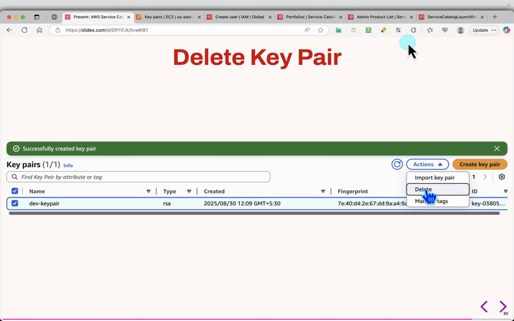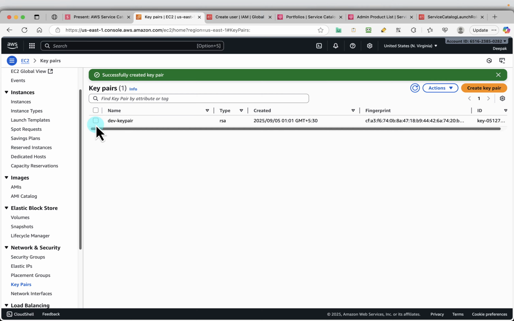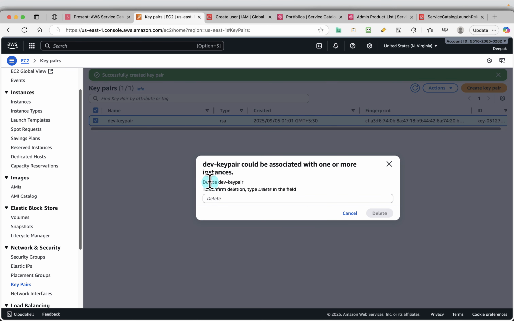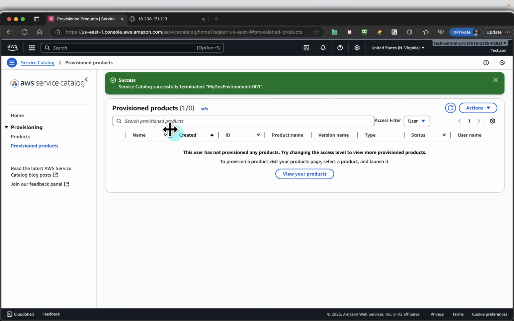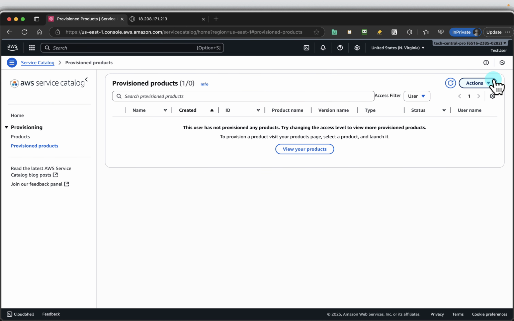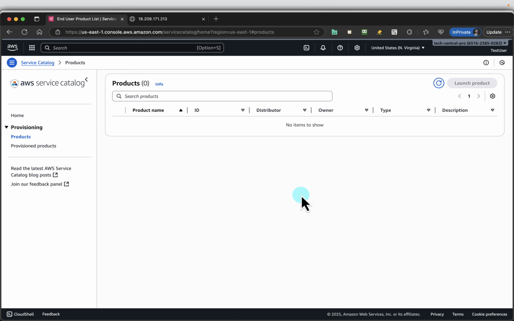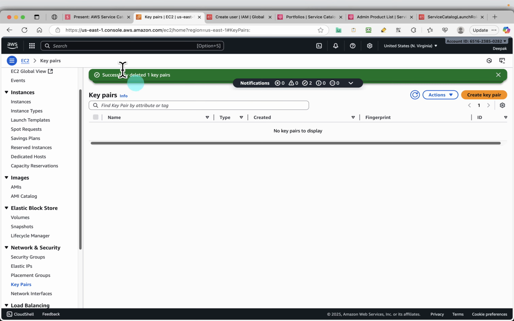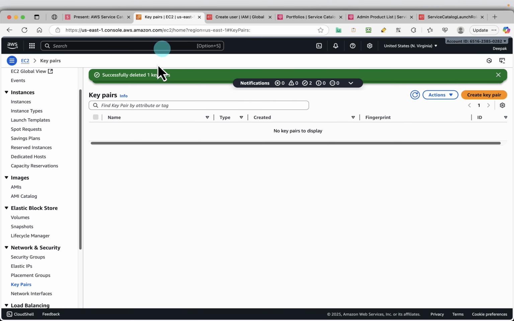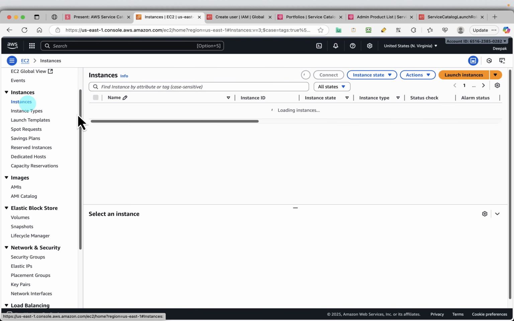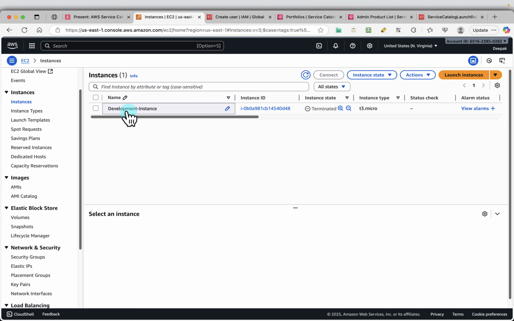Next, we can delete the key pair. So I come to the key pairs and select the key pair, actions, delete. Meanwhile, I can just check the screen. Okay, so here also the environment is gone and there is nothing to be seen. Okay, we can just check if the EC2 instances also got terminated. So this is terminated. This is what got launched as part of the user request.